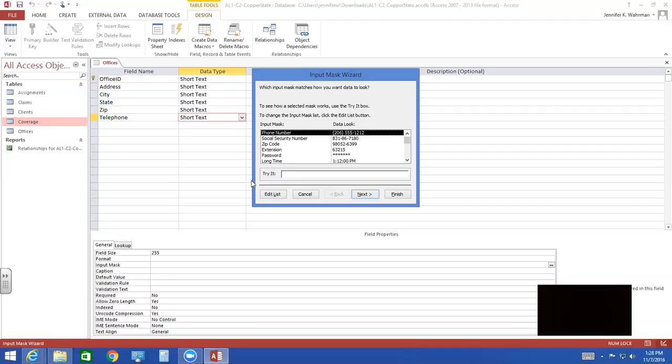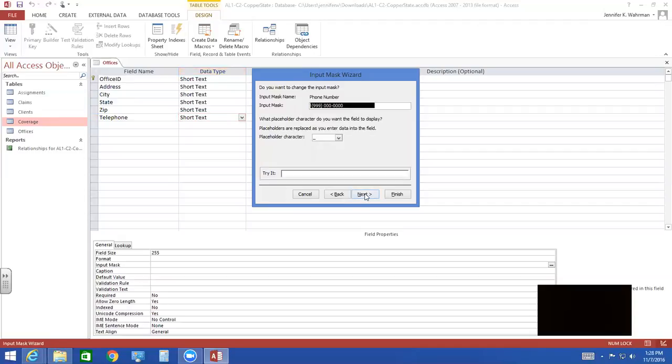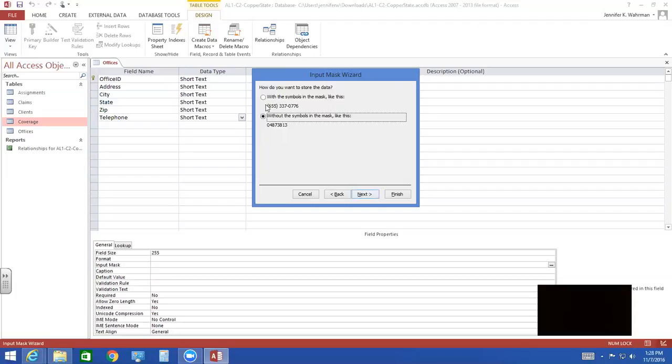So you'll notice the most common input mask is phone number. So click next. It's asking us, we could actually change this if we wanted to, but I like the format. It's exactly what the book has in the picture down at the bottom of page 71. So click next. But here we are going to choose the top option. We want to store our data with the parentheses, with the dash, not just the numbers. So click next, finish.